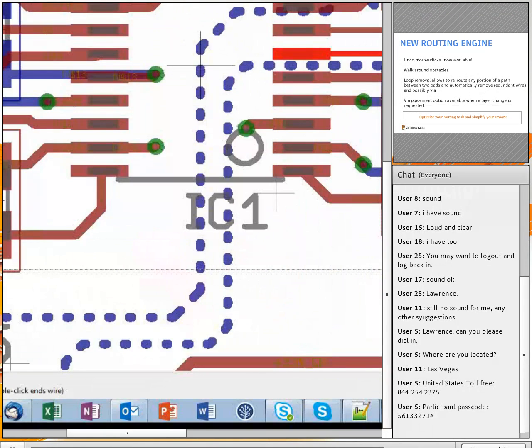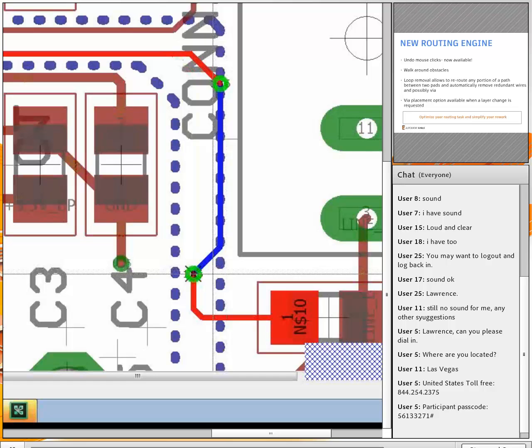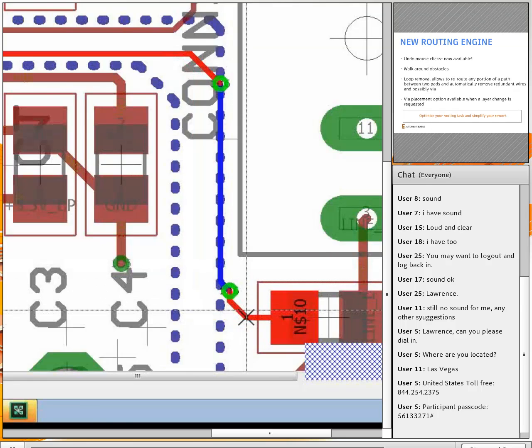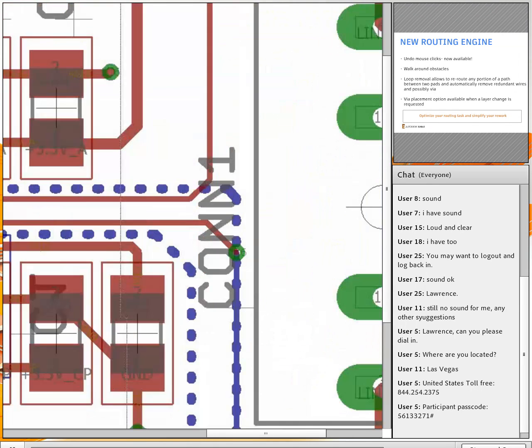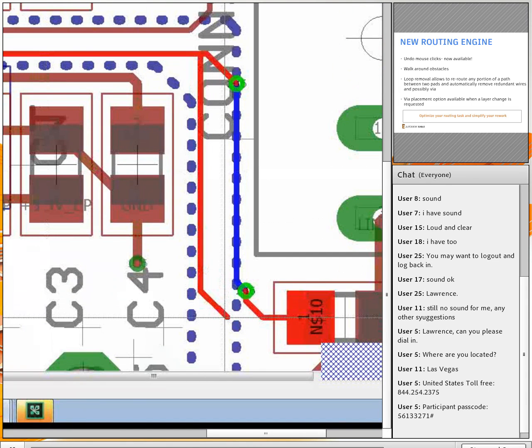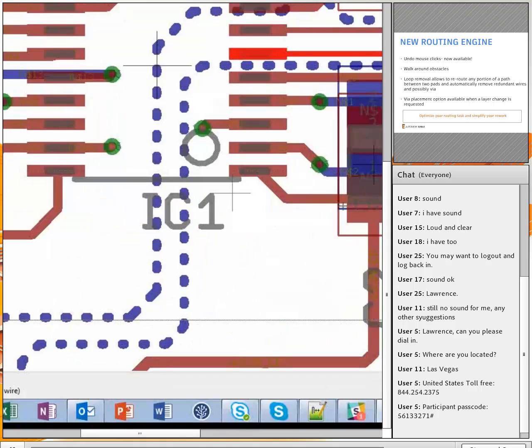Again, I can hit my spacebar. Now it says next layer is top. And again, thanks to loop removal, it's giving me a preview of what it will do if I left click. So that's a very handy feature. It's very easy to use, and it can really aid in getting your rework done.